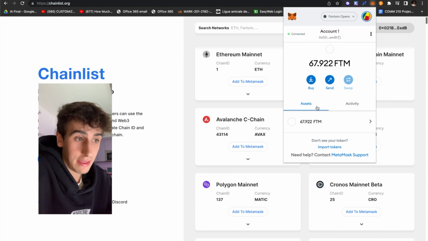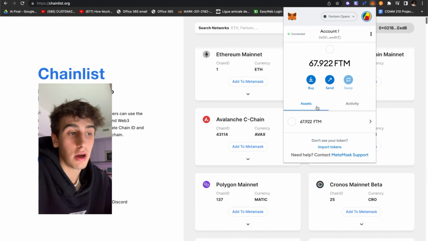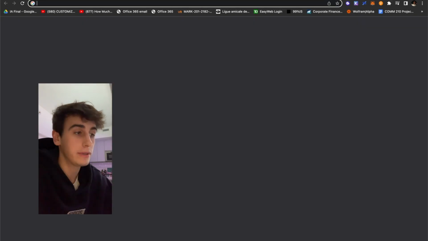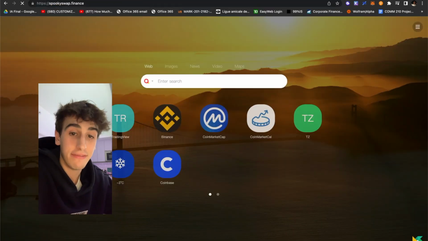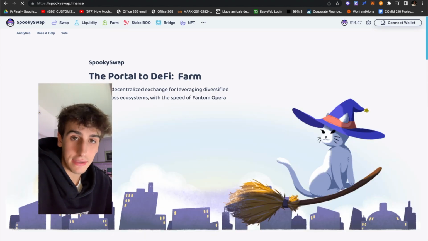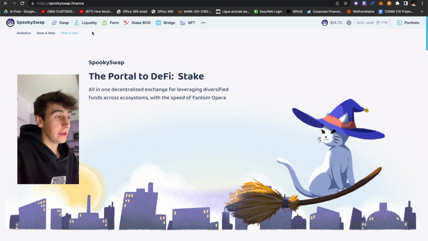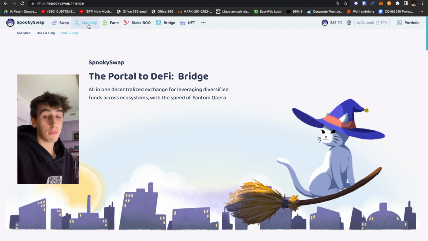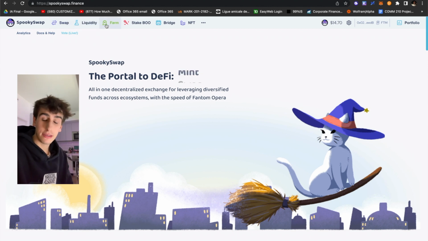What does that mean? That means we have the native currency of the Phantom blockchain, which is FTM, and we can use it to interact with some of its dApps. And one of them is named SpookySwap. SpookySwap is a DeFi application from which we'll be able to lend our Phantom and make passive income. So on SpookySwap, what we can do is swap, and we can provide liquidity and deposit that liquidity into the farm.